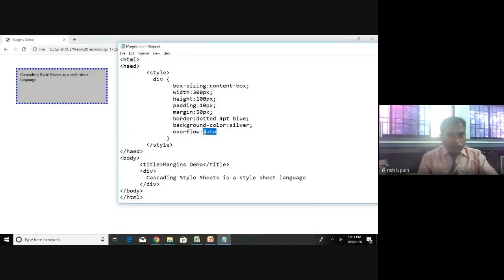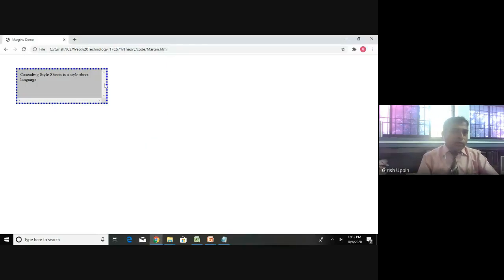Let us set it as scroll and see what will happen. You can see that even though it is not required, we see the scroll bar, both horizontal and vertical.